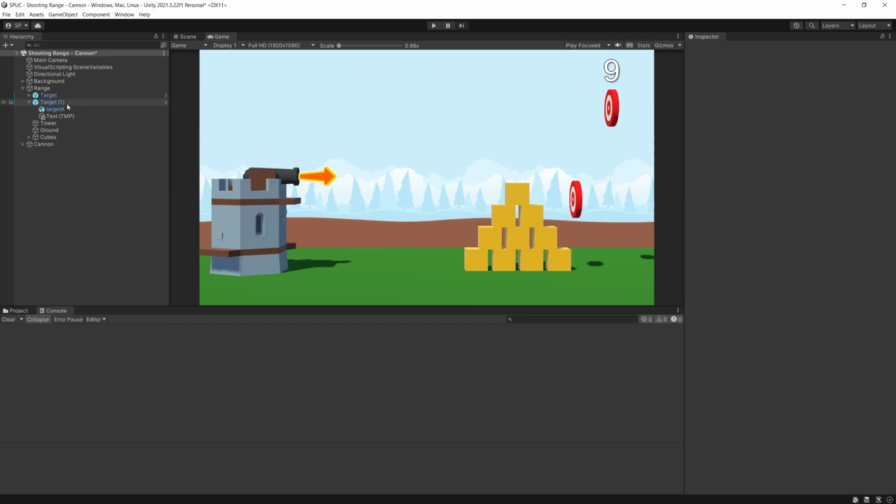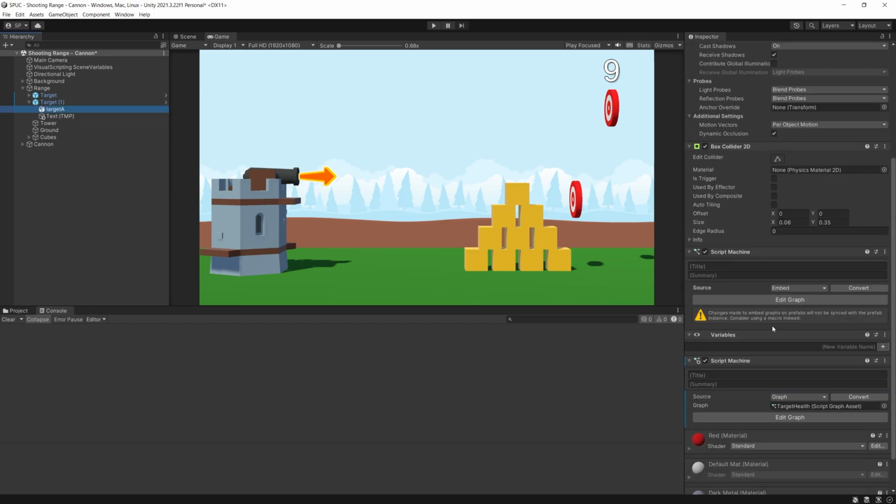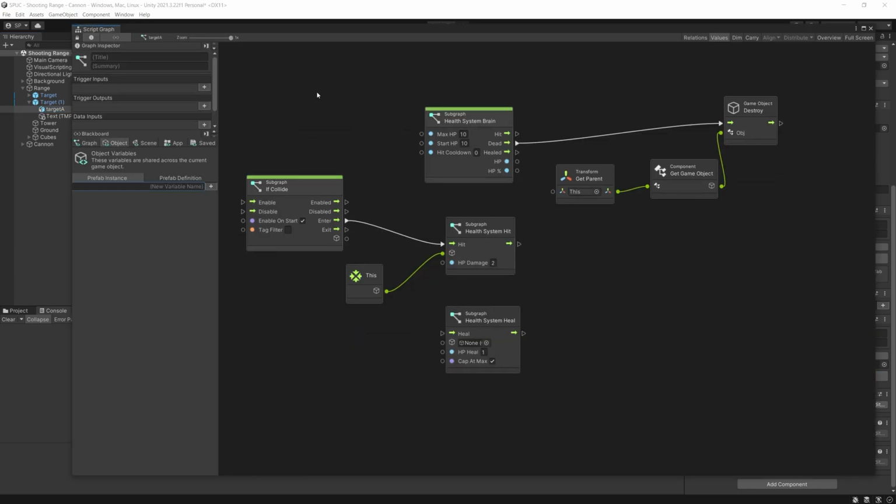Now there are other interesting features of this health system, and let me try to show some of those. For instance, if you want the health system to be persistent, meaning that it will automatically save, you can add an object variable called UUID, which is Universal Unique ID. And here, you can pass your unique ID for this game object. And if you do that, the health of this game object will be saved. Also, you can configure max HP and start HP from the object variables as well. If you set those in the object variable, then it's going to use those object variables instead of the ones that you provide on the graph.